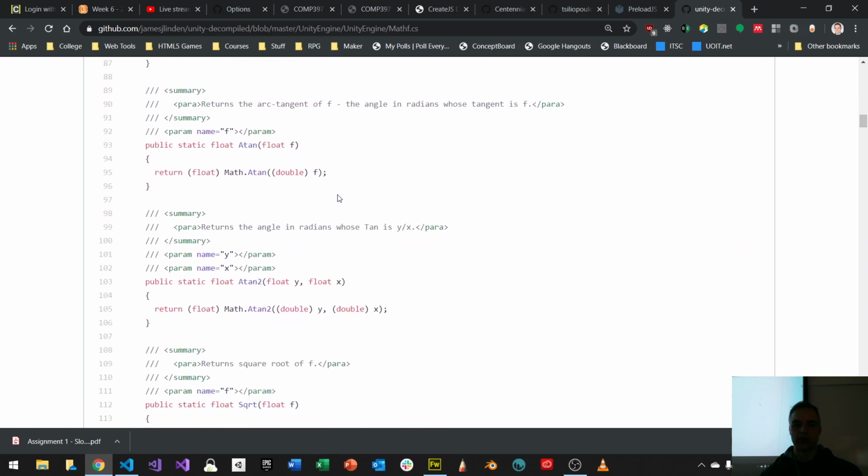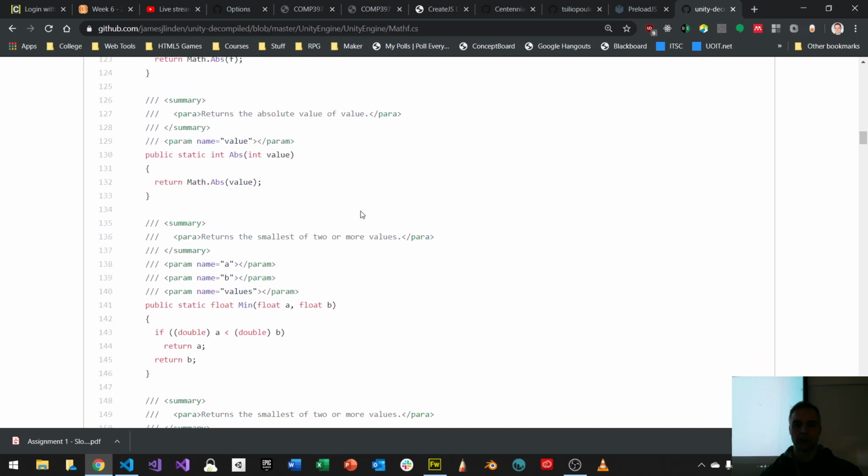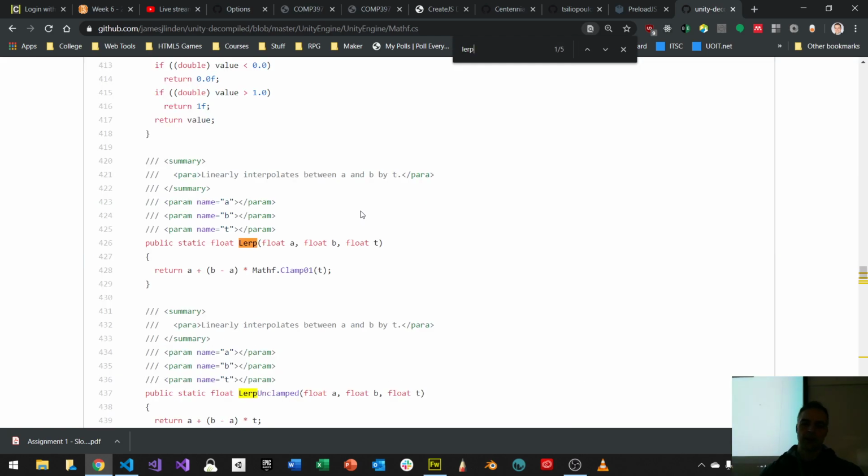But there's one thing we can do, which is find a lerp function. So let me find that on the page. So lerp. And you can see what lerping is. It says I take two values, A and B, right? And then I have a t value, which is like that number between 0 and 1. And I'm going to return A plus B minus A, times whatever that lerping value is from 0 to 1.